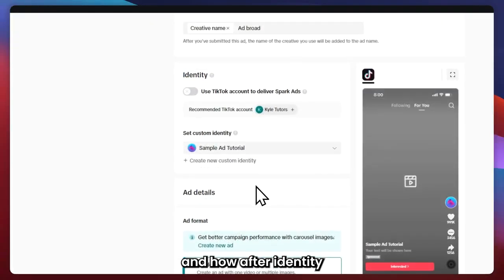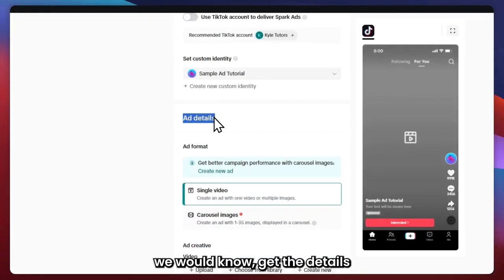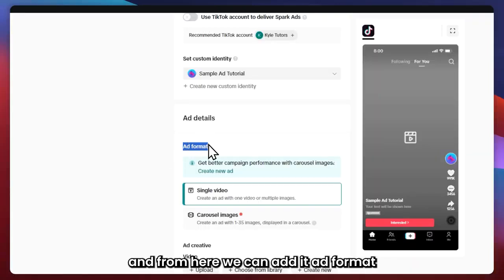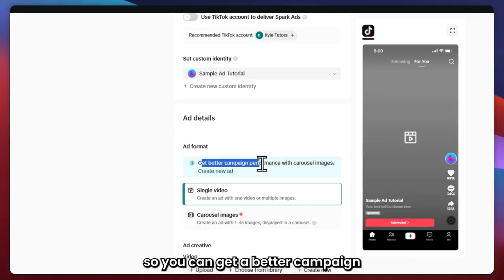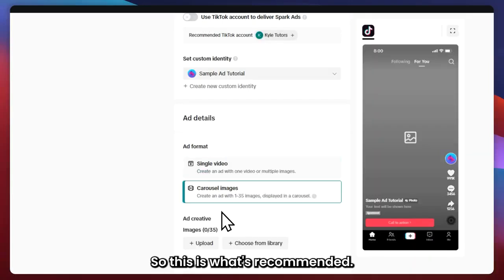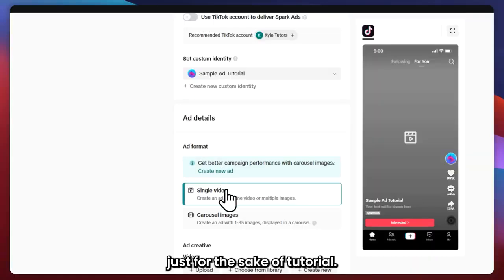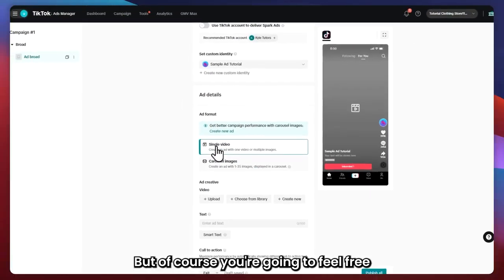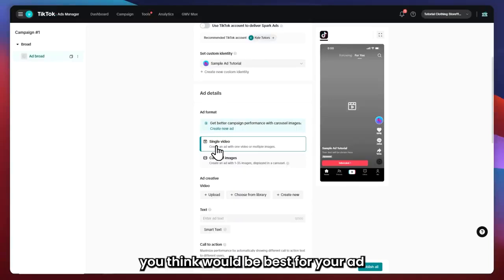And now after identity, we get the ad details. From here, we can edit the ad format, so you can get better campaign performance with carousel images. So this is what's recommended. But in this tutorial, I'll just be using a single video since this is easier, just for the sake of the tutorial. But of course, you can feel free to choose whichever you think would be best for your ad.